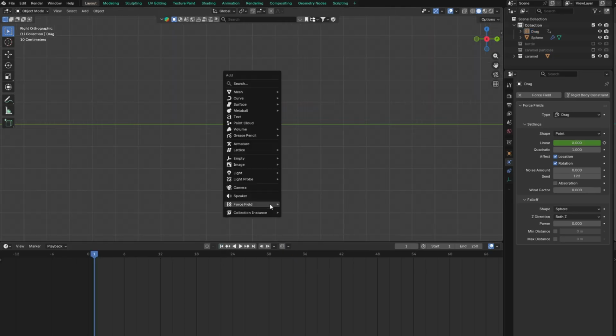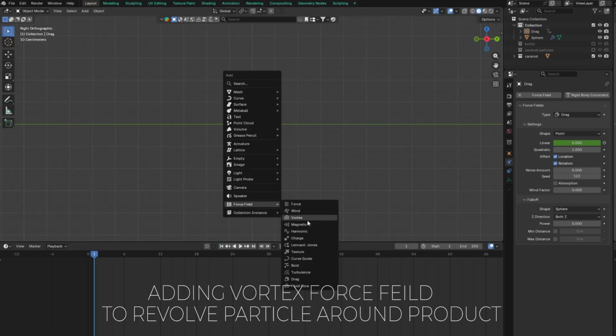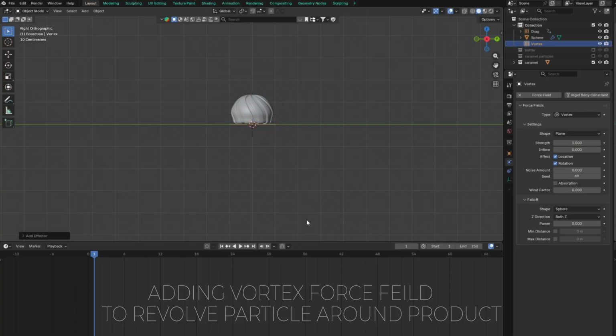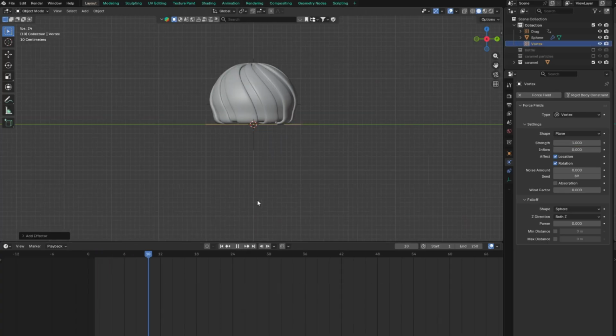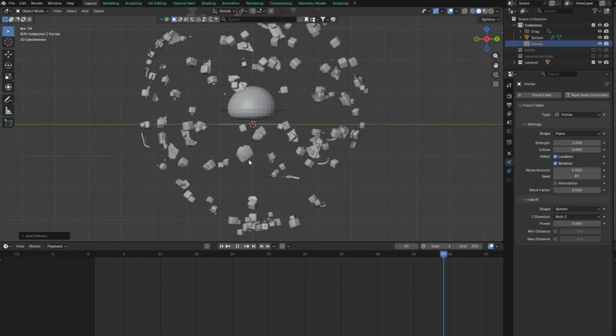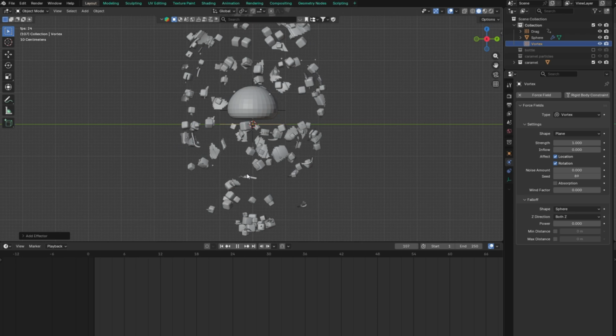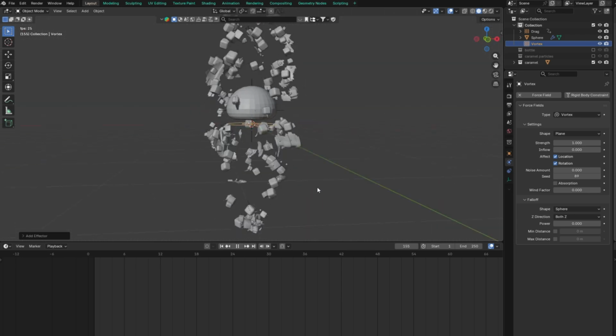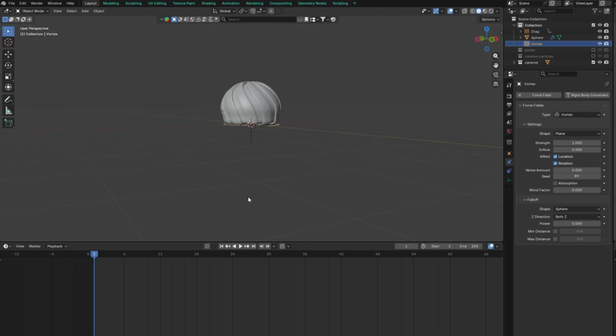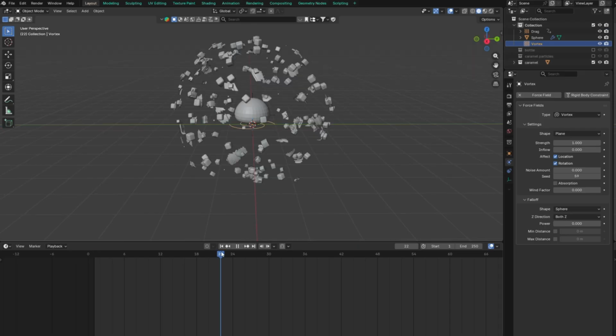Now, let's add a vortex force field so our particles revolve around the product. Change the strength to 0.2 and the flow to 1.